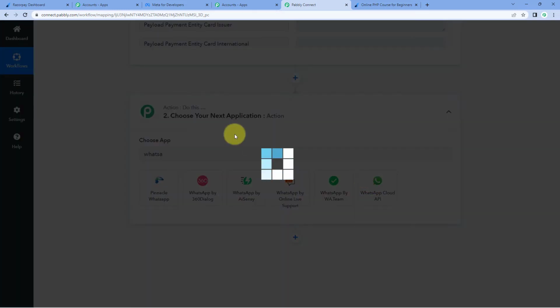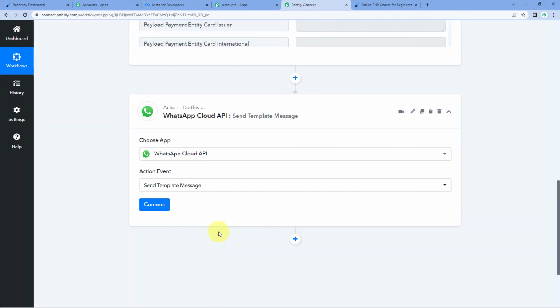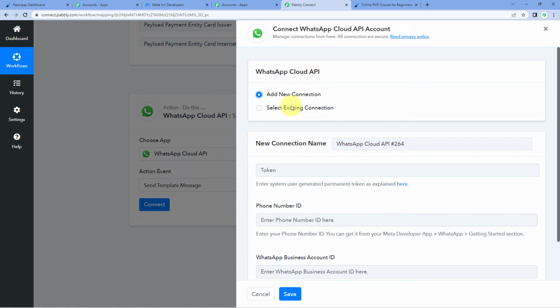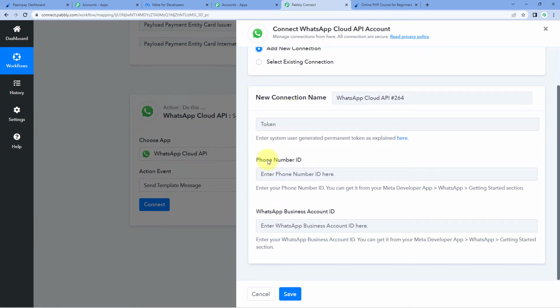Let's click on this. And the action event would be to send template message. Let's click on connect. Now here Pabbly Connect is asking to connect itself with the WhatsApp Cloud API account. To set up this connection, first select add new connection. And now here we need the token, phone number ID and WhatsApp business account ID.